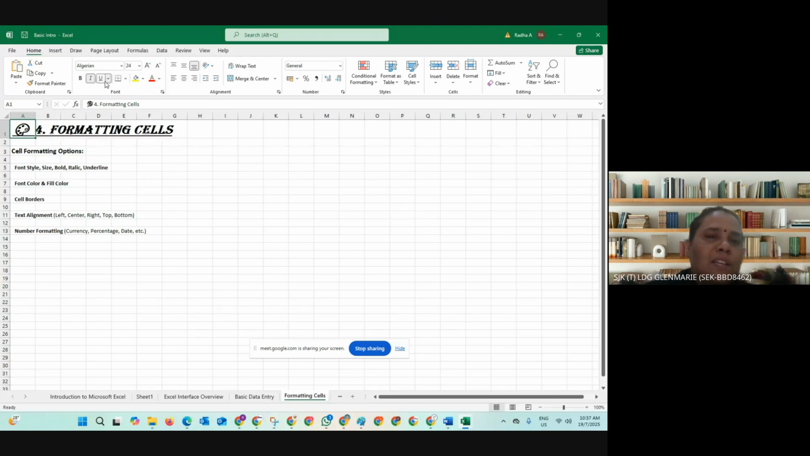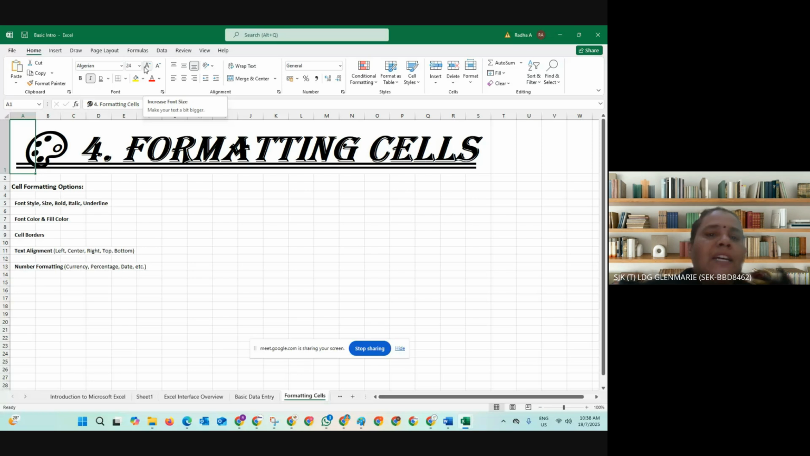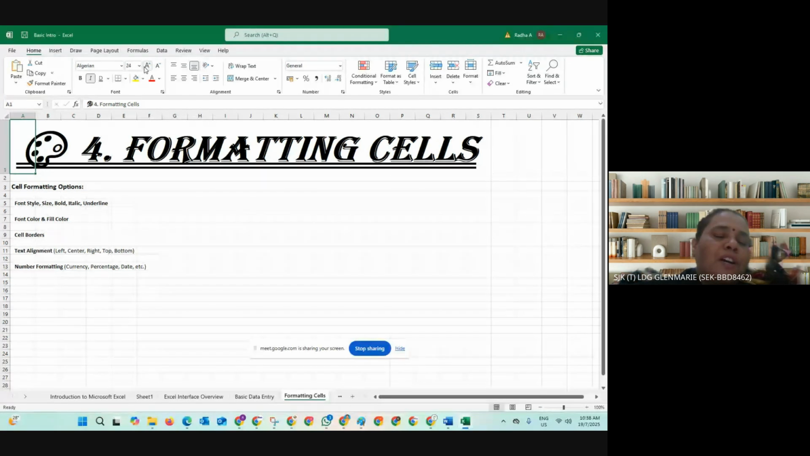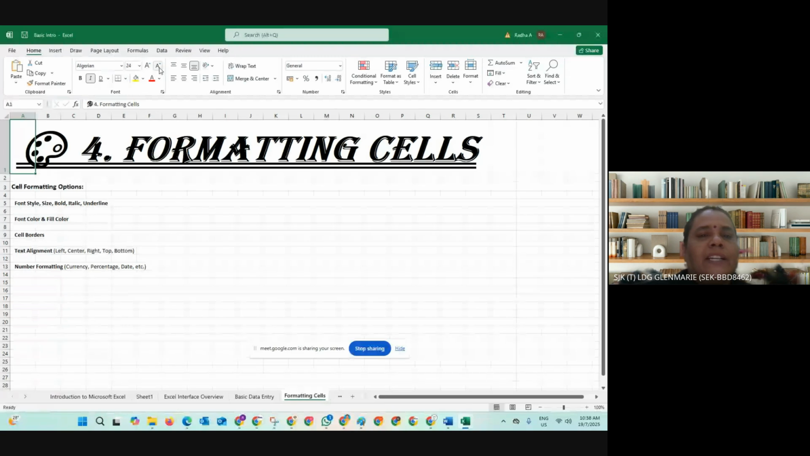Okay, so underline, double underline, you can choose anything. For example, here in this one. If you want to increase the font, I don't always want to go here. I can click these buttons to increase or decrease the font, using these icons. Increase the font, decrease the font.